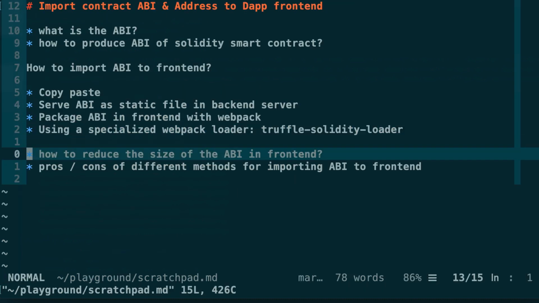So next, I'm going to show you how you can reduce the size of the ABI in the front end. So why do we need to do this? Well, actually, when you use Truffle to import the ABI, you don't just import the ABI, but you import the whole contract artifact, which is this huge JSON file with a lot of things that you don't need, like the contract bytecode, for example, and a lot of other output that comes from the Solidity compiler. For a web application, performance is really important, and we need to make sure that our front-end bundle is as small as possible so that the loading time of our website is really fast. So I'm going to show you how you can reduce the size of this ABI.